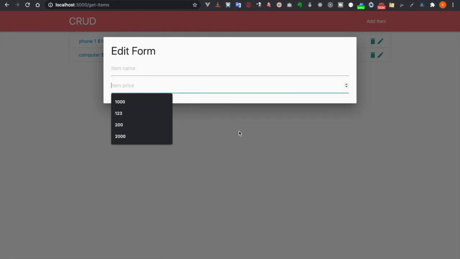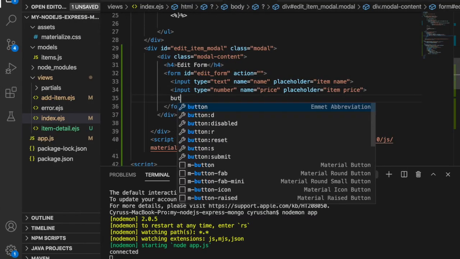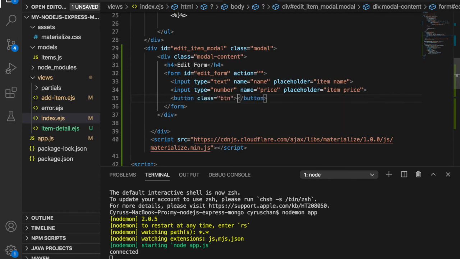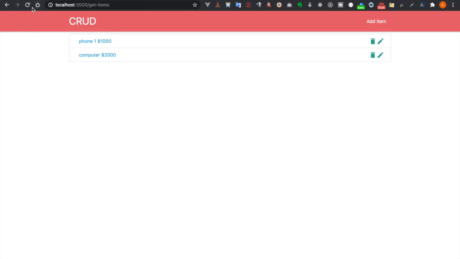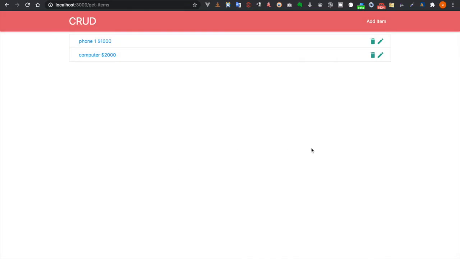And we also have to add a button. So right before the end of the form, we create a button and the class is btn and we place update. Now we refresh the page and click on the pen and you can see the update button here. So this is how to create a modal form for editing the items.